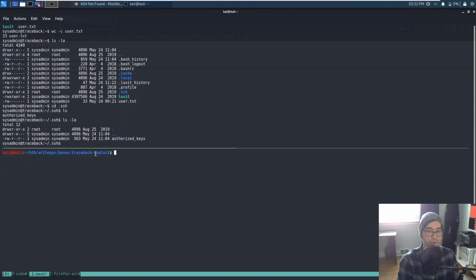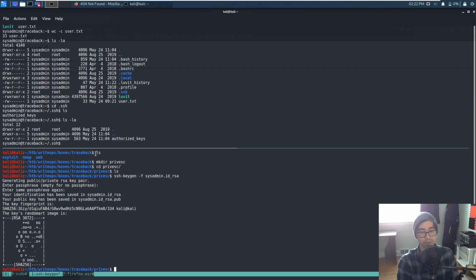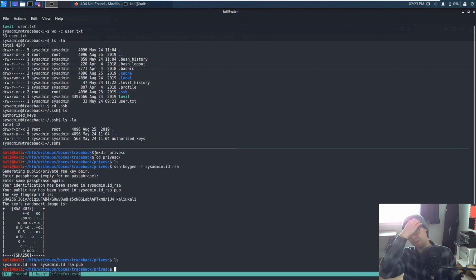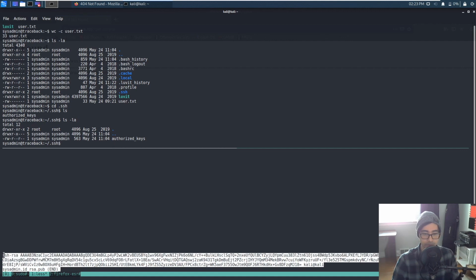So what I'm going to do here is make a directory called privesc, go into it, and generate an SSH key, and we'll call it sysadmin.id_rsa. No passphrase. We have our private key public key pair. And I'm just going to append the contents of this newly generated public key to the authorized keys file. So you can just go echo -n to remove any white space from my echo command, and append that to the authorized keys file.